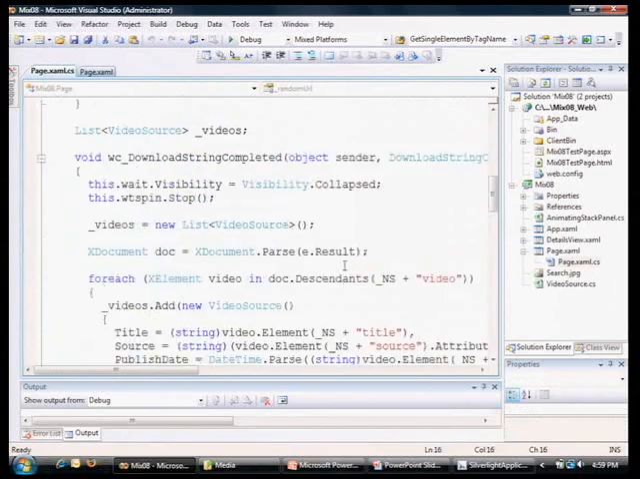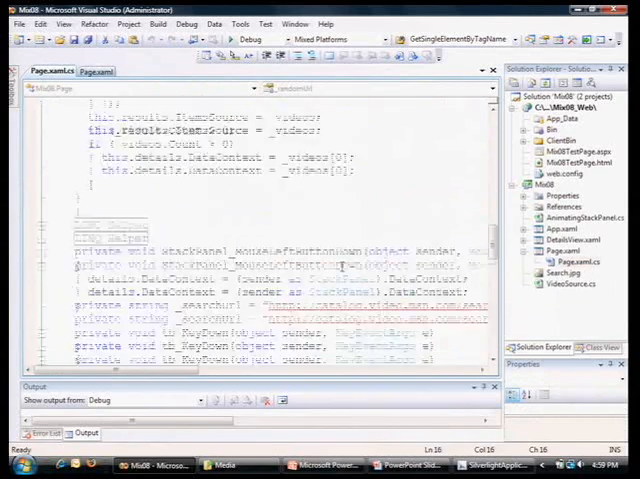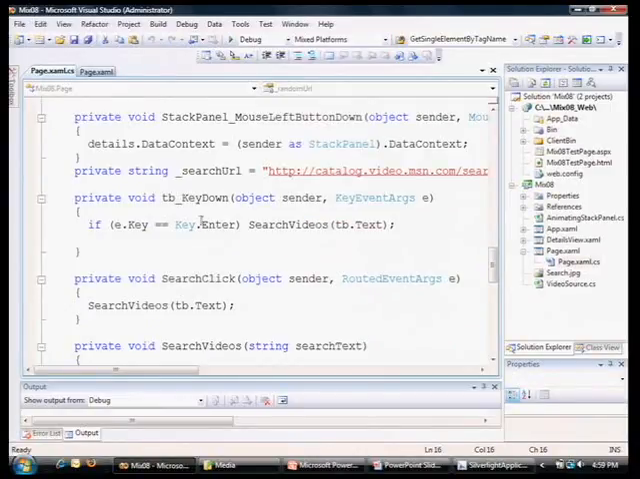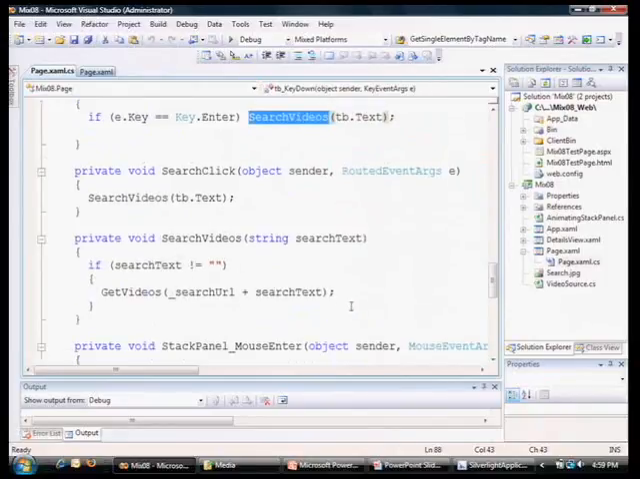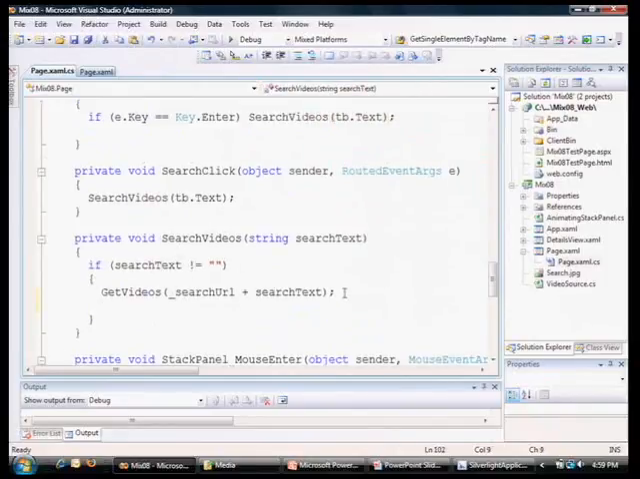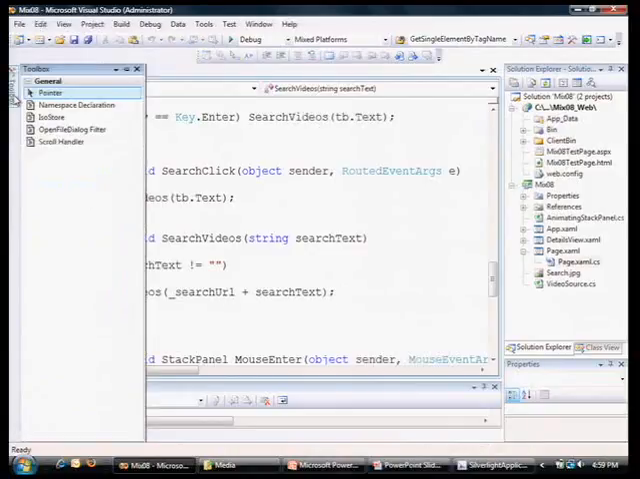Basically, when you search, which is either clicking the button or hitting enter on the text box, it calls this search videos method here. And in search videos, we're going to add some code to write to the isolated storage. So I'm going to drag out this code. I'm not going to do this as often as Joe did, but you'll see why I'm dragging this stuff out.